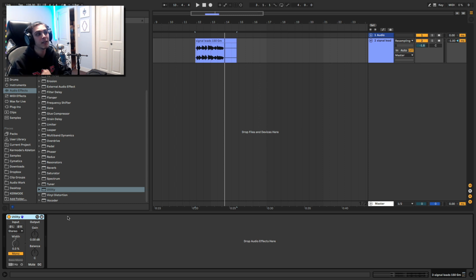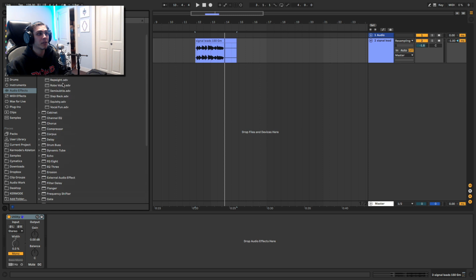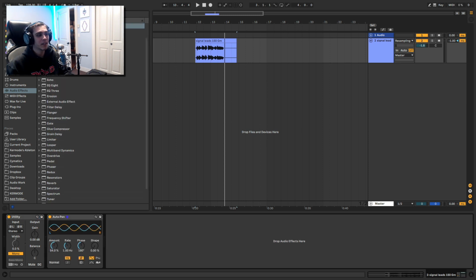Next up is using any sort of effect that allows you to offset the effect between the ears. There's tons of these in Ableton. First and foremost, the most obvious one is auto pan. What auto pan really is doing is it's just changing the volume between the ears.